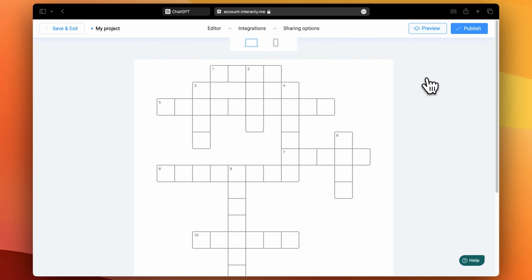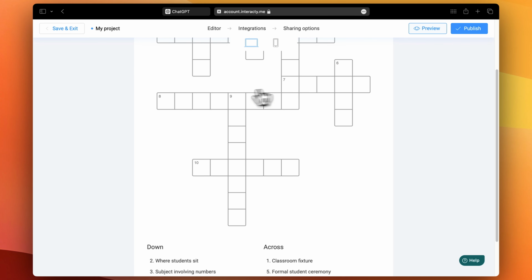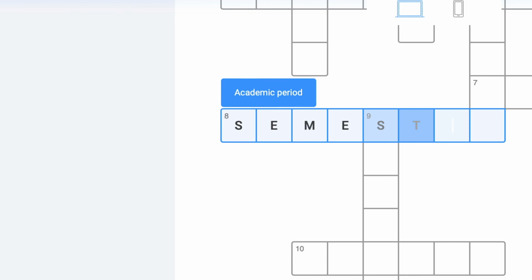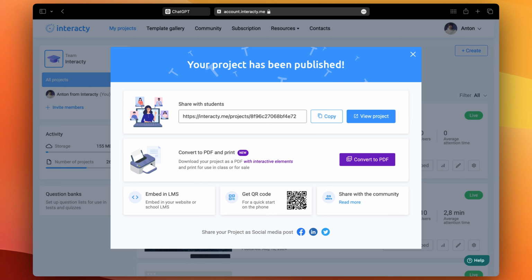Here is our crossword, and below we see our clues. Let's try entering an answer. Perfect. If everything looks good, click Publish to finalize your crossword. Your crossword is ready. You can copy the link and use it online.